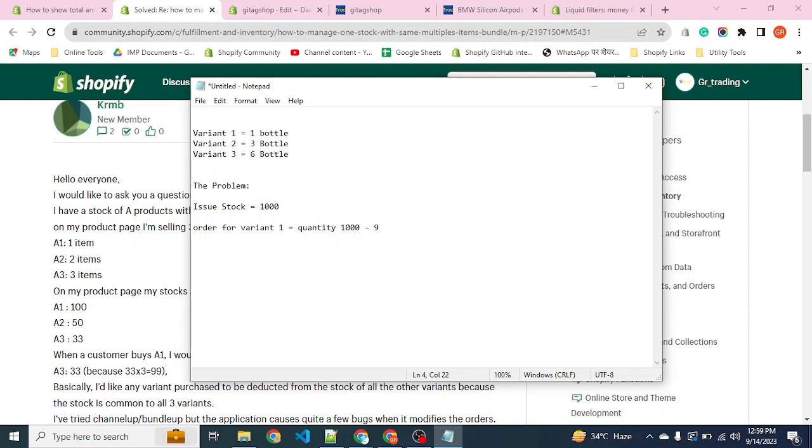Whenever we declare a variant, we have to put the quantity in inventory. Since the vendor has 1,000, there could be a possibility that the one-bottle variant will be sold the most. Therefore, they have multiple quantities like 600. Which makes the total inventory 600, 600. It becomes 600 because every order will contain three bottles, and here it will be 600 because every order will contain six bottles.